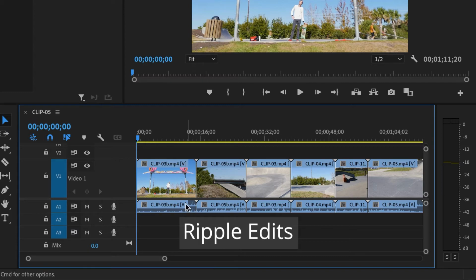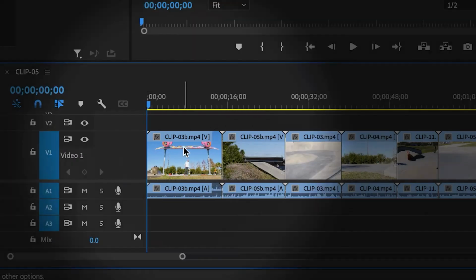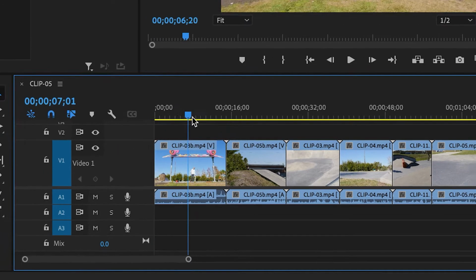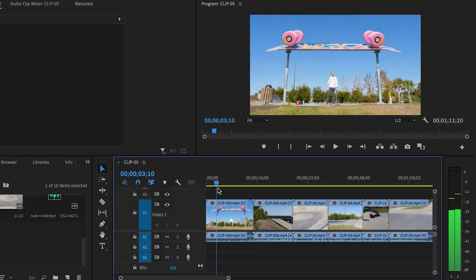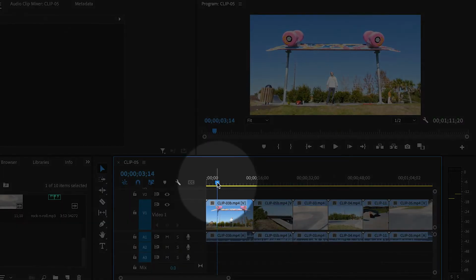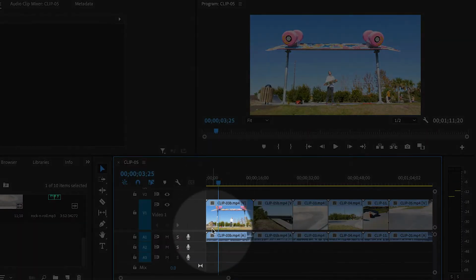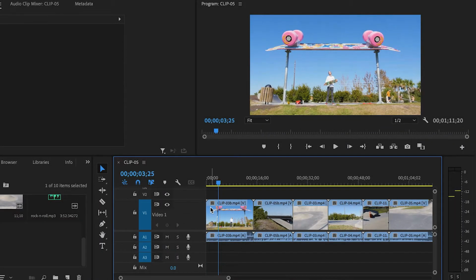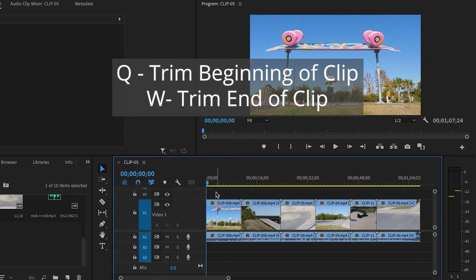And so I need to trim these clips. So for example, when I go to the first clip, it's much longer than I need it to be. So I'm going to move to the point in the clip where I would like it to begin. So that's going to be right here. I'm dragging the playhead. You can also simply play through the timeline. And I need to trim the beginning of the clip. So I'm going to use keyboard shortcut Q. And now the beginning of the clip is gone.